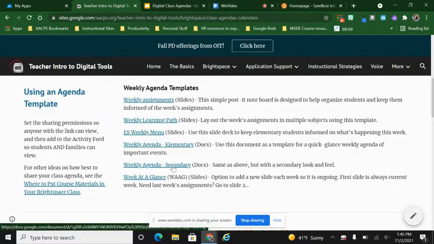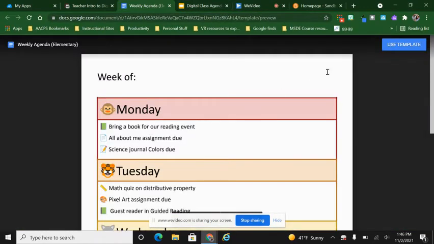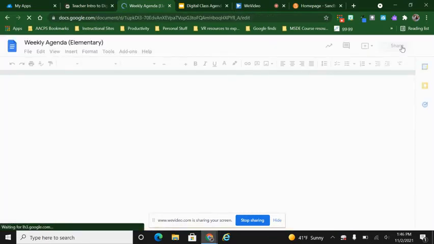If we choose one to take a look at for an example, you'll see that when it loads, we have an option in the upper right-hand corner to click to use this template if we do in fact want to keep this one and modify it. When I choose Use Template, I'm making my own copy of this that will be editable to me.